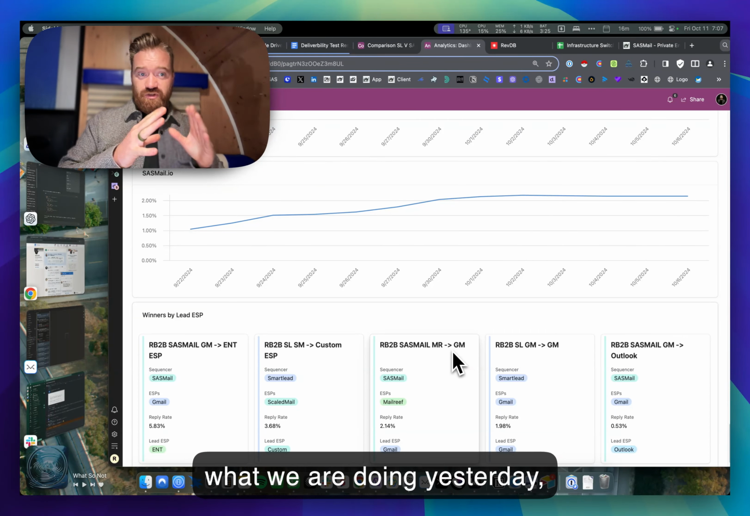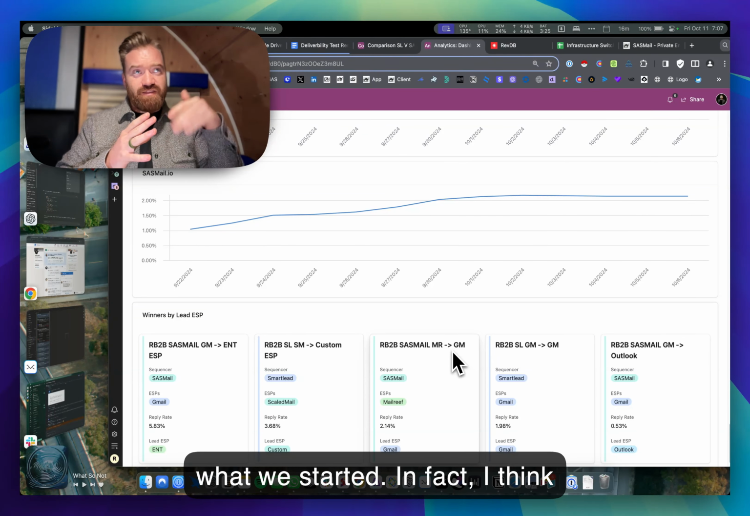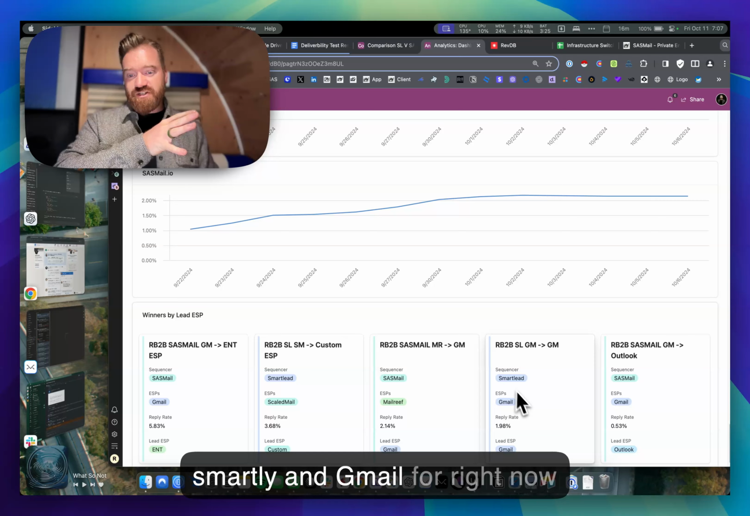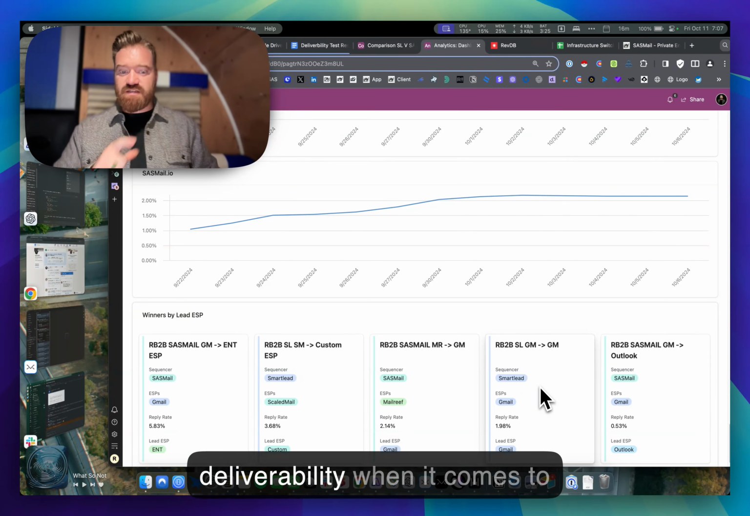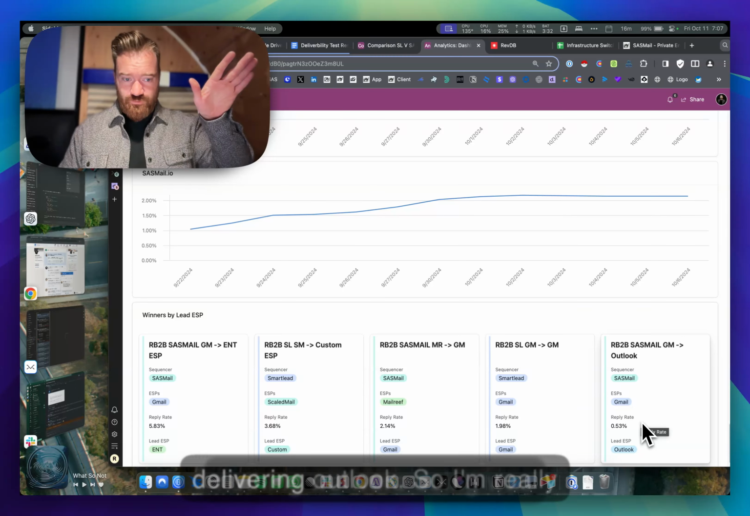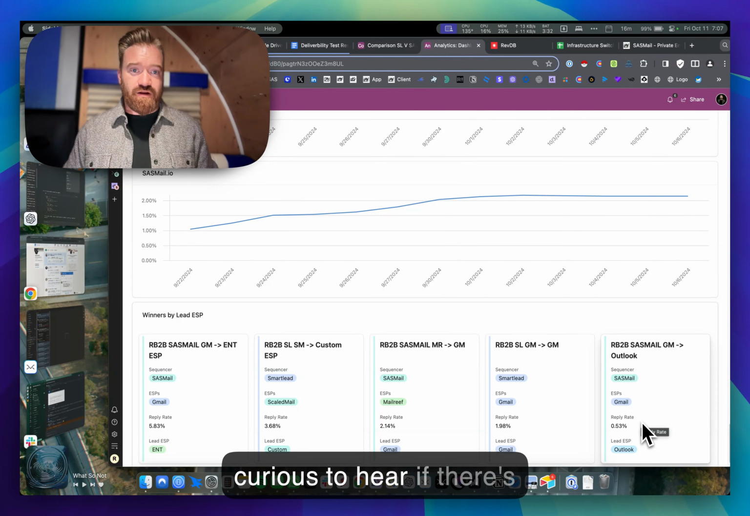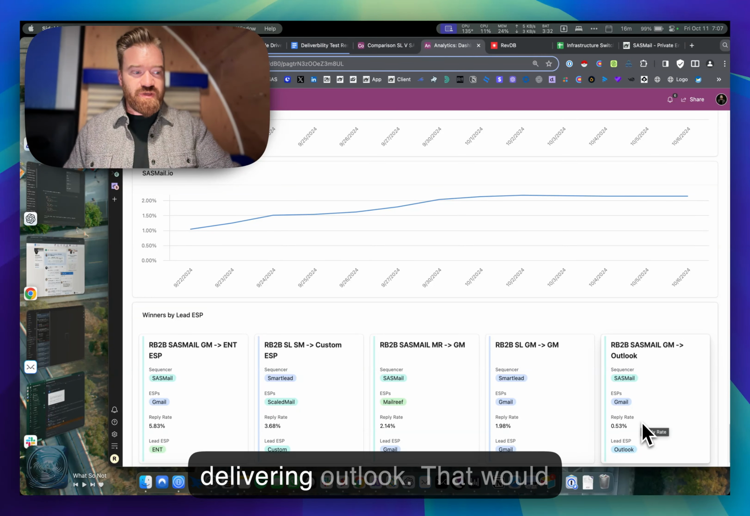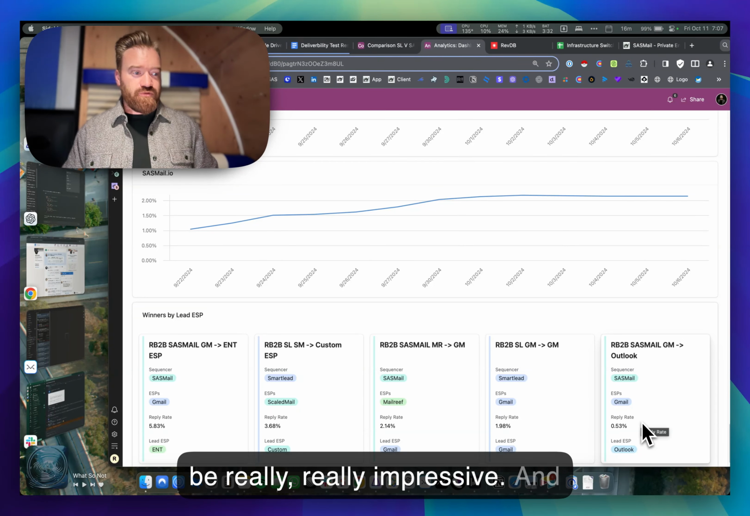And so what we started yesterday, in fact I think we got it done last night, is we moved all of those over to Smart Lead and Gmail for right now, because that's the next best deliverability when it comes to Gmail, right? And then the other thing to note is nothing we were doing was delivering to Outlook. So I'm really curious to hear if there's a configuration out there that someone else is using that seems to be delivering to Outlook. That would be really, really impressive.